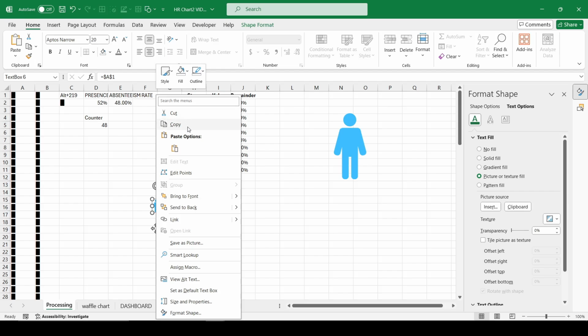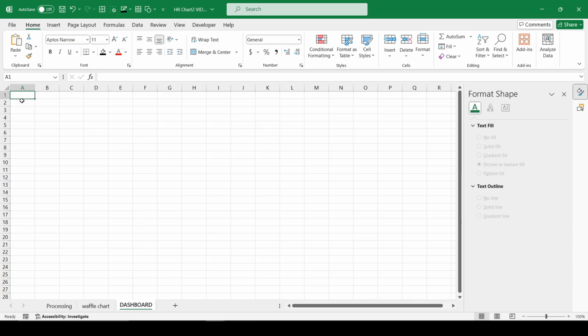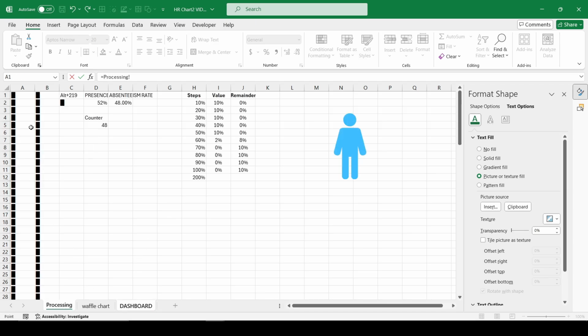Transfer the text box to a new sheet and check the formula bar for the cell reference. It should be an external reference to another sheet. If necessary, change the reference and format the text in the text box accordingly.